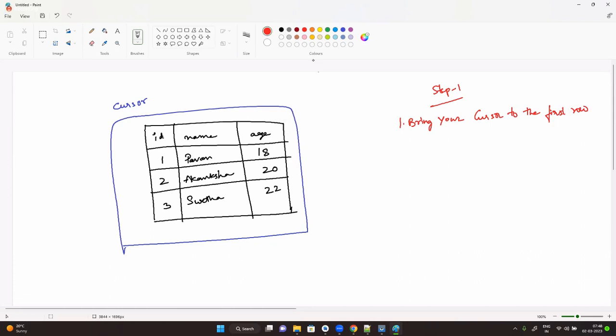How do we bring it? With the help of cursor object c dot moveToFirst. There is a method called moveToFirst. With this, your cursor will now be pointing at row 0 or row 1, whatever is comfortable with you. Now with this entire row, how do we read data? So the second step is to read data from that row.